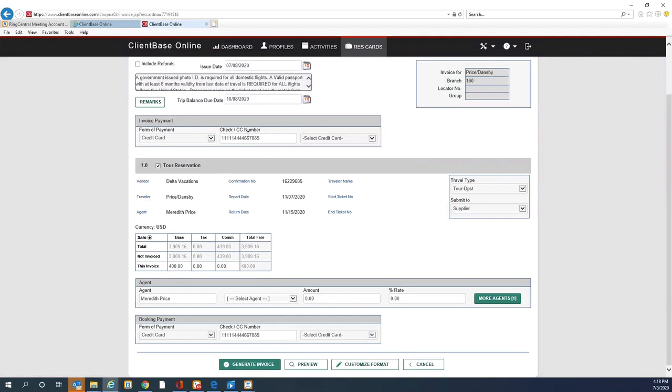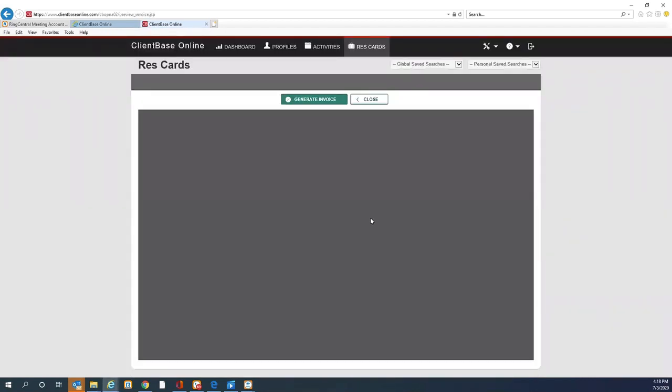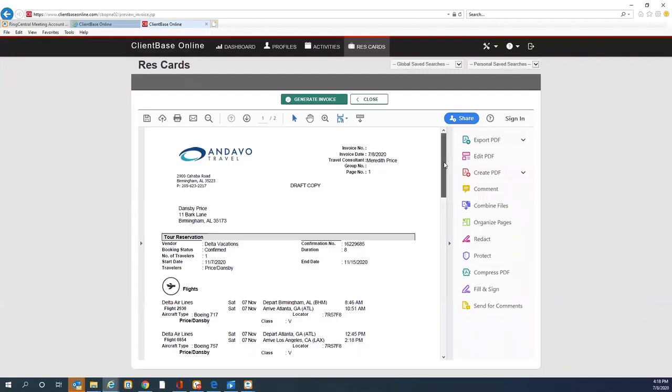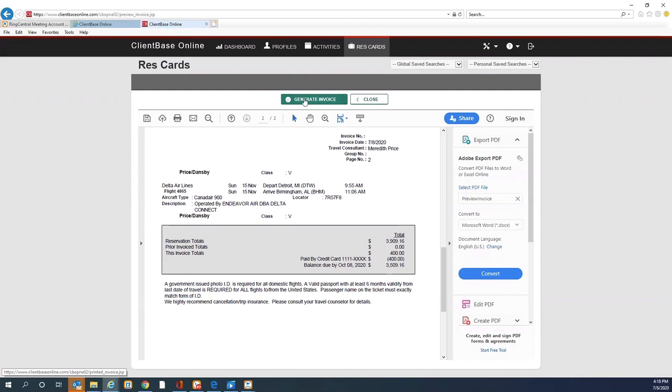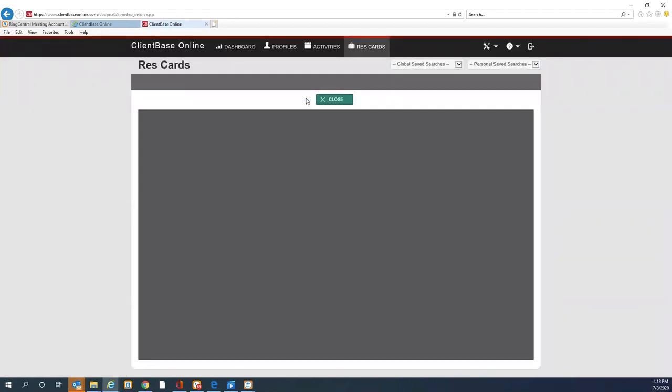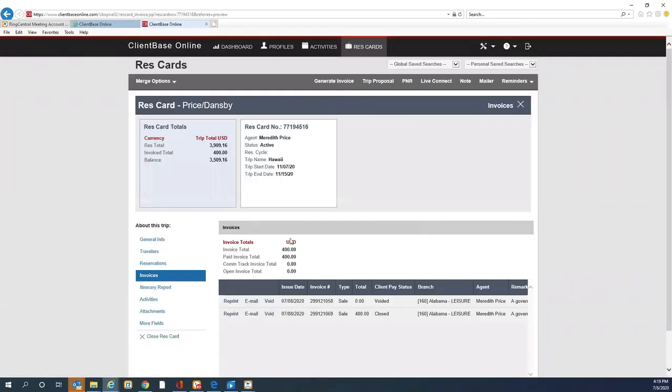Here we have now the payment amount, credit card info. Let's preview it. And we can see total amount. This invoice is for $400. That's what we want, so let's generate that invoice. Here we go with our invoice number, and we're all set. Again, we could email this to our client. We could reprint it, whatever we need to do. So it's really as easy as that.